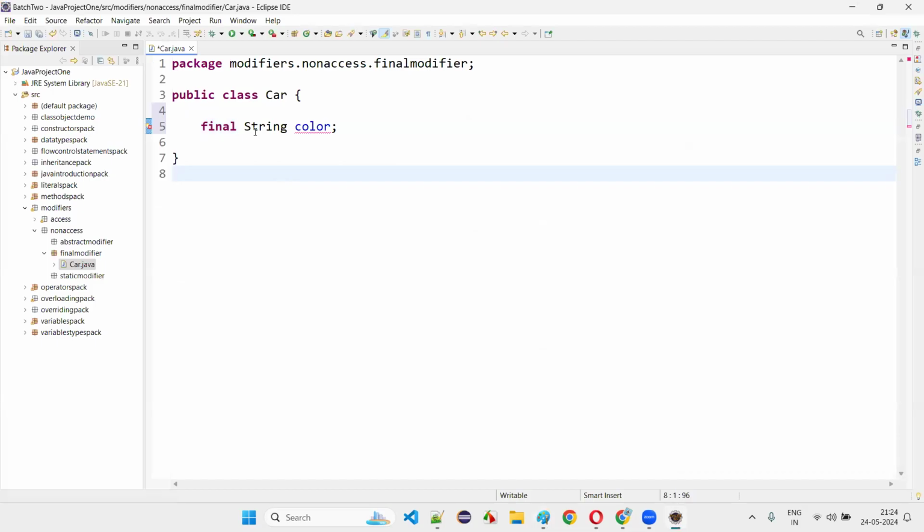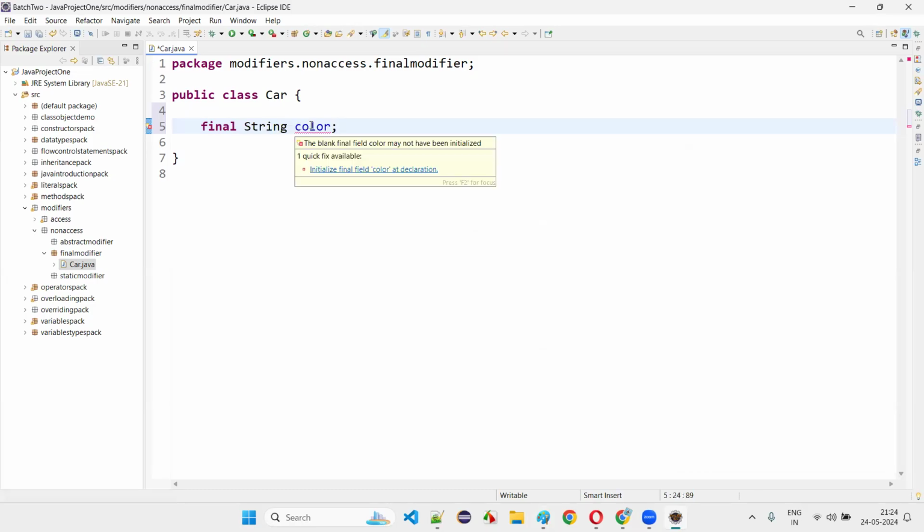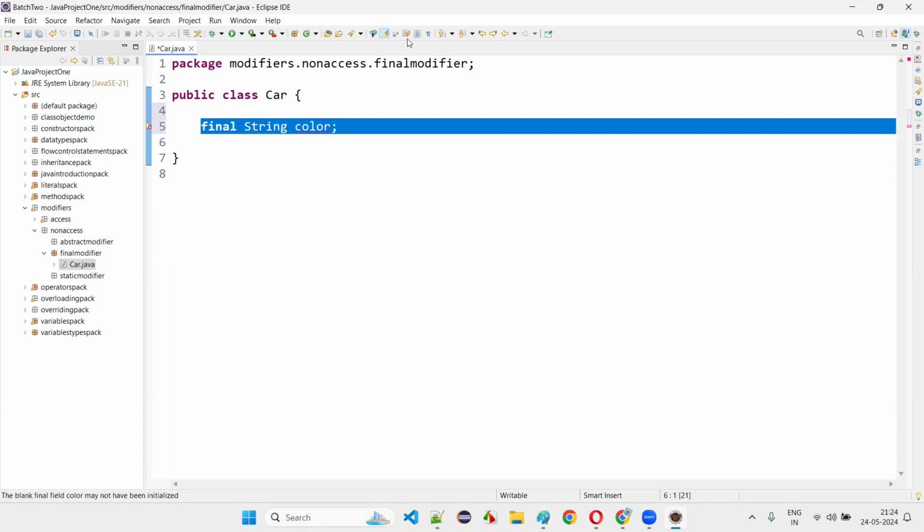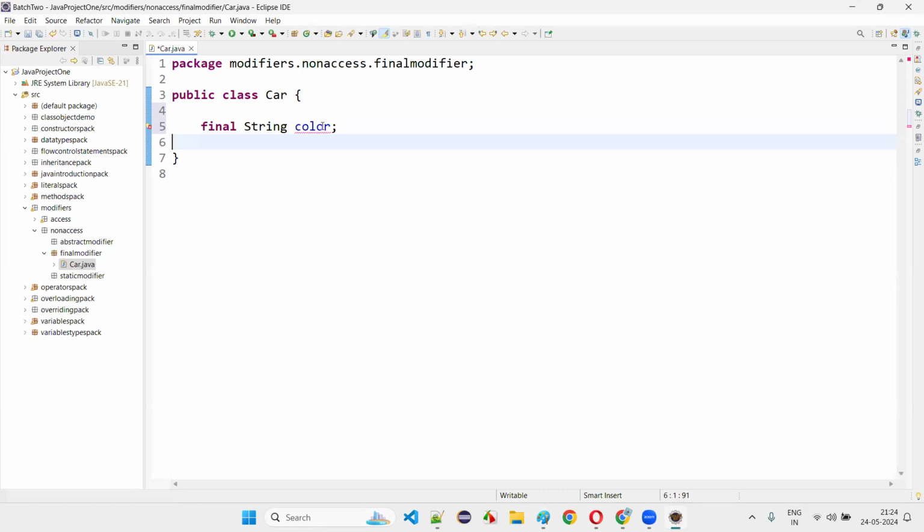Whenever you specify the final modifier before a variable, that variable has to be initialized in the same line where it is declared. Got it, guys? Clear? That particular variable needs to be initialized. Why are you getting the error? The blank final field may not have been initialized. You have to initialize it with some color or something. You just give some value.